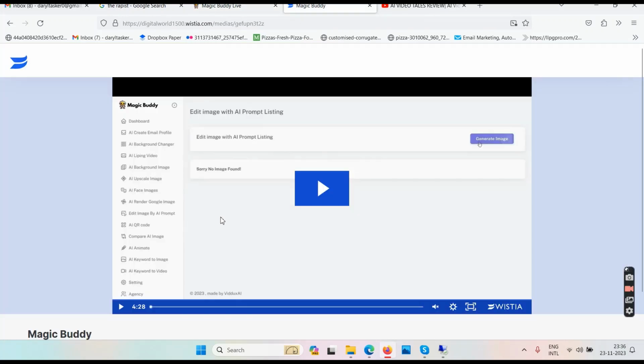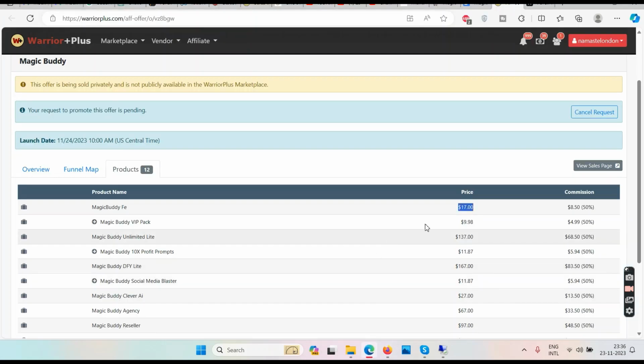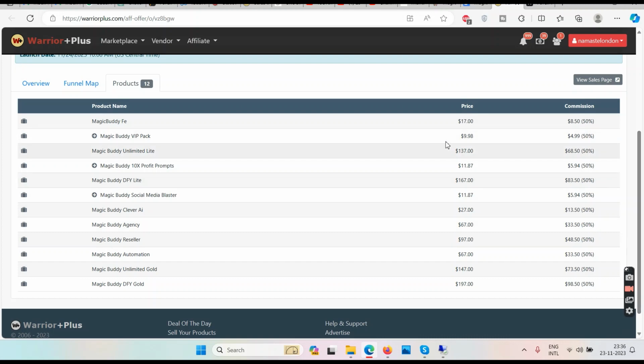And I will show you the demo video because this software gives you a lot of features. You see here, you can create some background changer or AI background image. So you can do all these things. You will see them practically when you see this demo video. Before that, let's talk about the pricing. So this will cost you $17 minimum to start with.